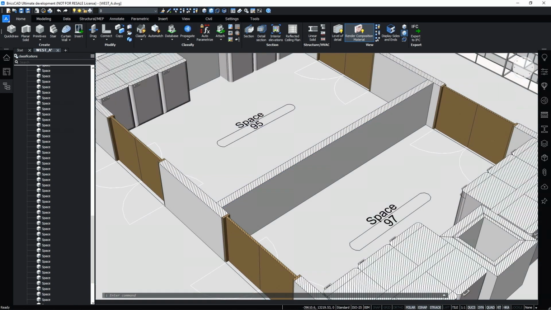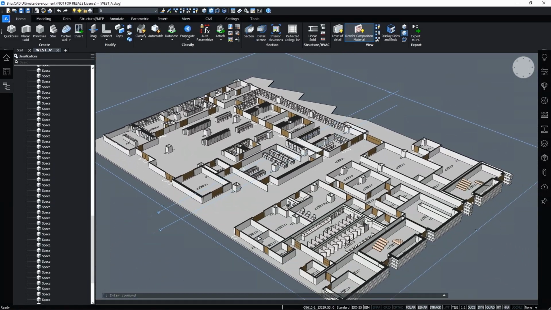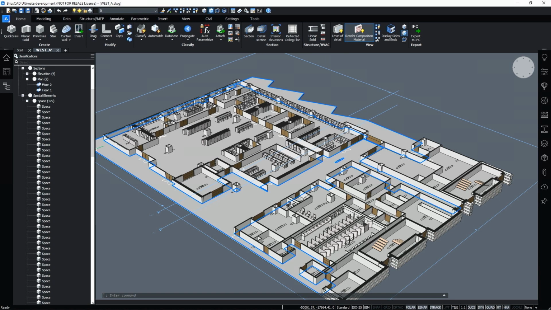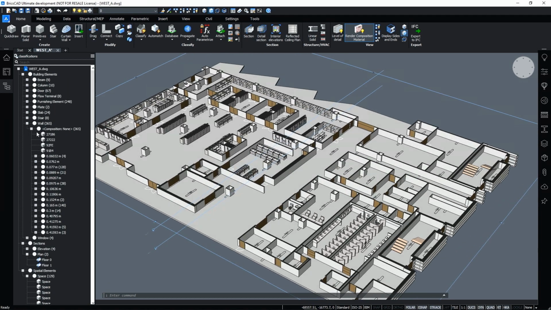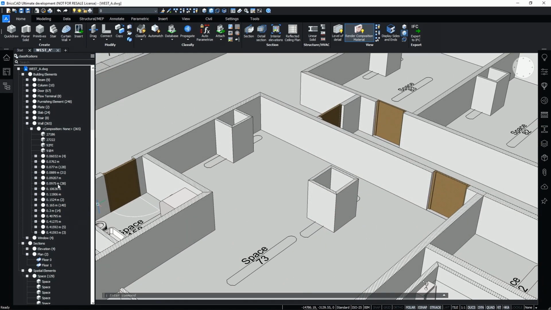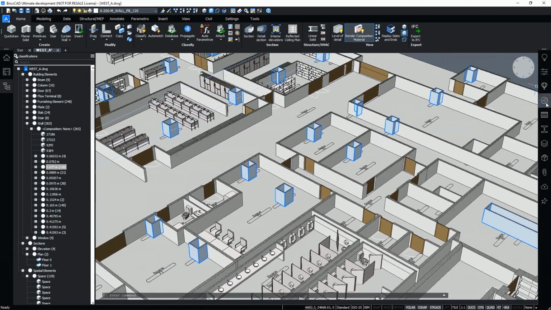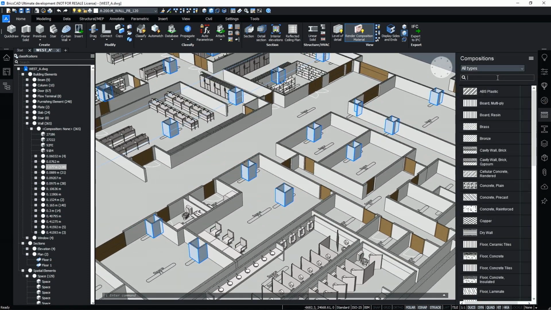In order to increase the level of development of this model further, we can also start adding compositions to the walls and the slabs. For example, in this model, we can see several coverings for the structural columns. These coverings can serve as a fire casing. From the structure tree, we can easily select all the coverings, and we can apply a composition by drag and drop from the composition panel.